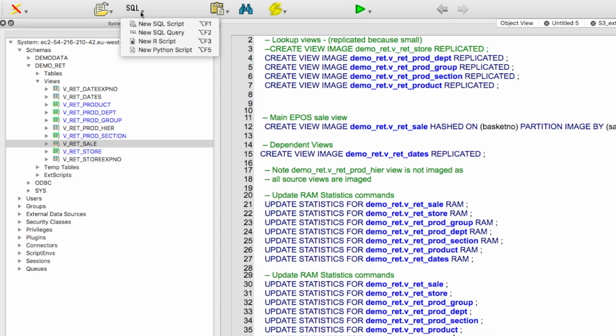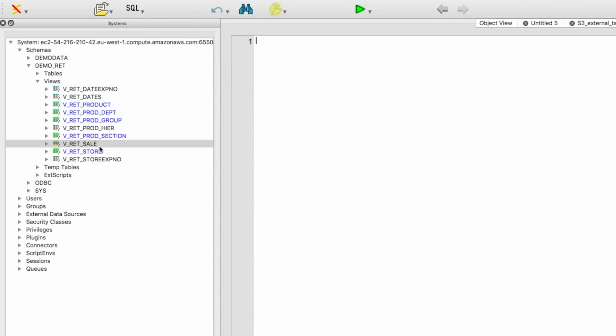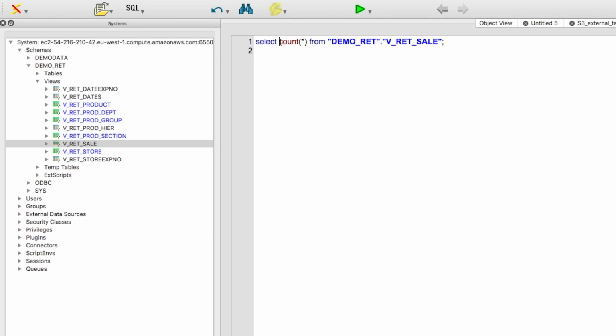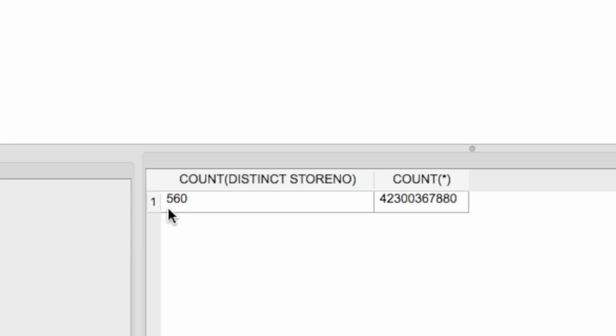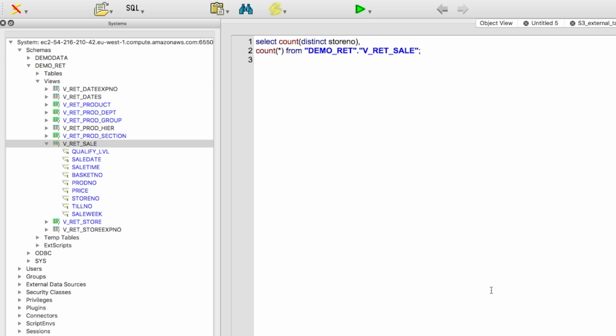So if I just open a SQL window, let's start with the fact table and check the row count once more. And we can see that's 42 billion rows there. Let's see how many stores make up those 42 billion rows. You can see all the columns that are available to us if we want to. So we can see there's 560 stores making up our 42 billion rows.